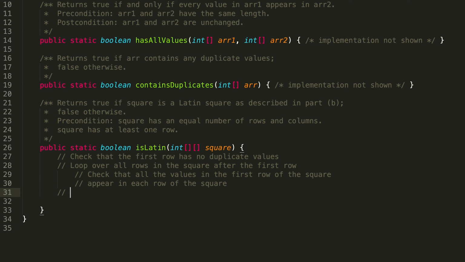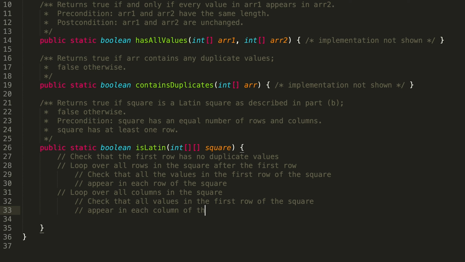Now we have that final condition, which is making sure that all values in the first row of the square appear in each column of the square. So loop over all columns in the square. Check that all values in the first row of the square appear in each column of the square. And if we have gotten to this point, we can confirm that our two-dimensional array has checked off all three of those conditions. So in this case, we can return true. We have found a Latin square. That's our pseudocode. Let's go ahead and jump into the actual code.